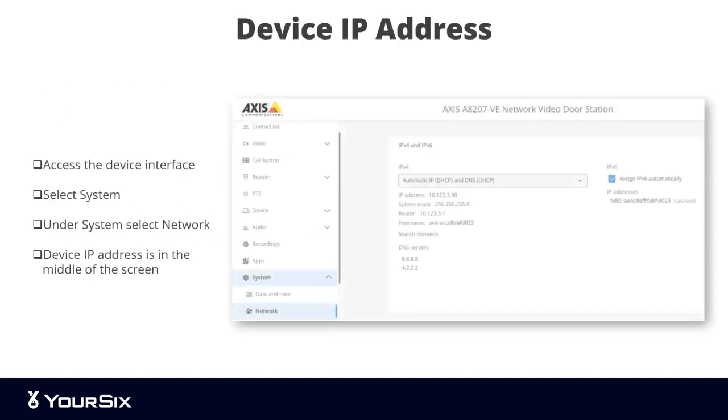All right, so let's quickly talk about device IP address and how to locate it. So within the device interface, which you can see an image of to the right here, you're going to start by going to System down the left side of the screen. Under System, select Network, and then you will see the IP address in the middle of the screen. Just confirm that it has been assigned.